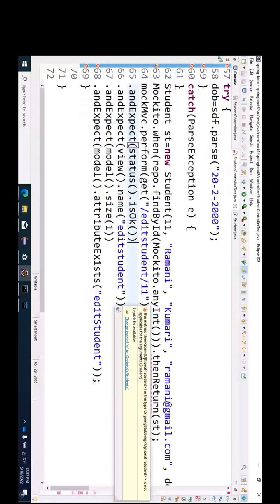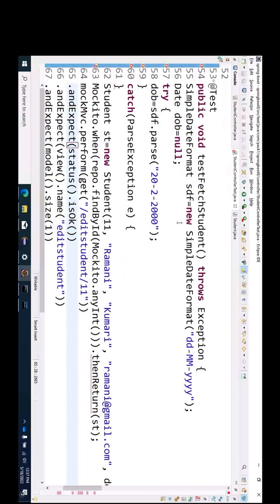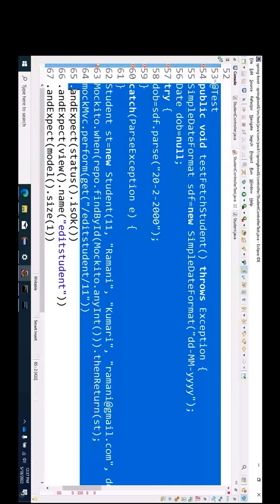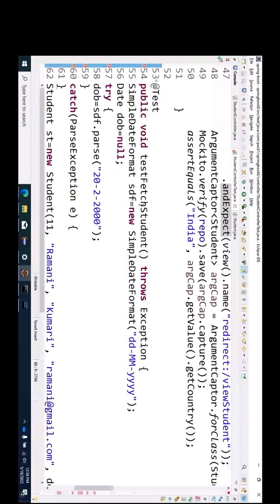Why is this simple date format and all showing an error? Keep your cursor pointer on line number 54. Why is it showing an error there? Syntax error on token, invalid token.